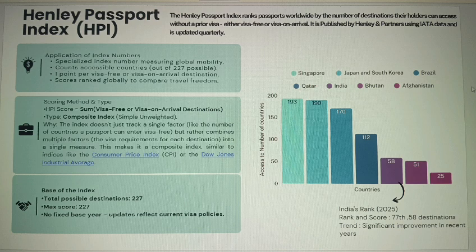Now, looking at the graph, we can see how different countries are ranked based on their HPI score. So, at the top, we can see Singapore with an impressive 193 destinations. The second rank is shared between Japan and South Korea, which follow closely with 190. Brazil offers access to 170 destinations while Qatar has 112.